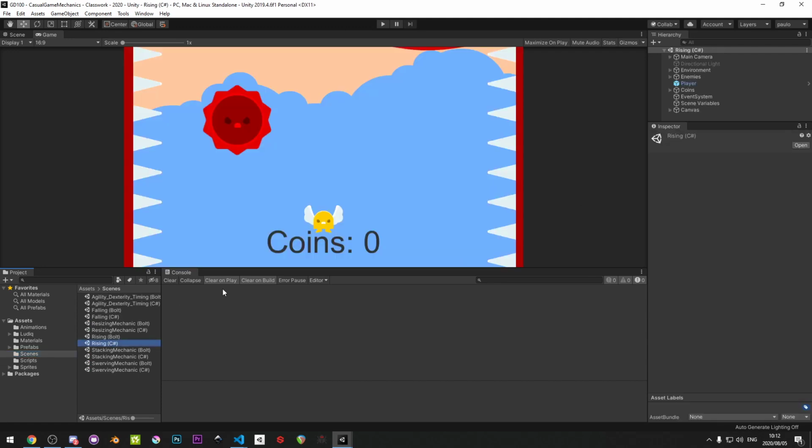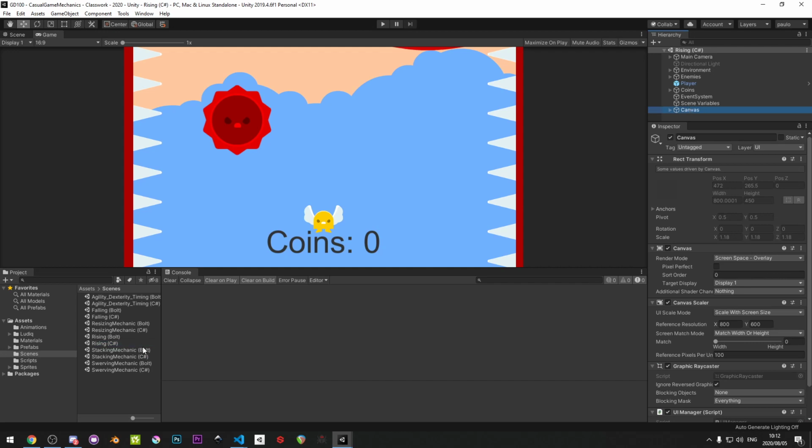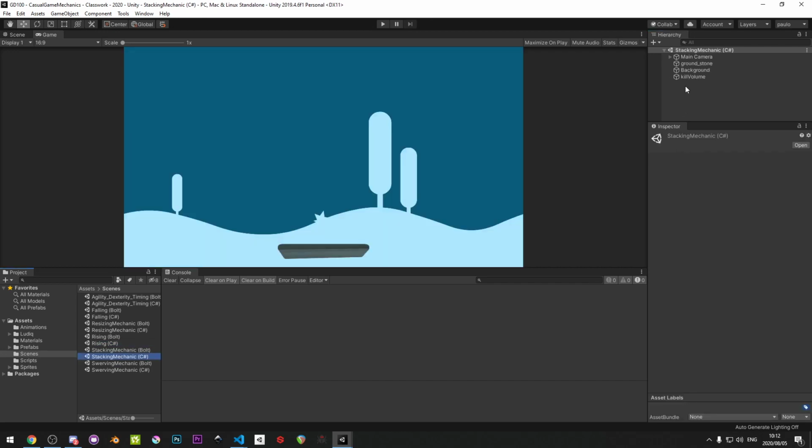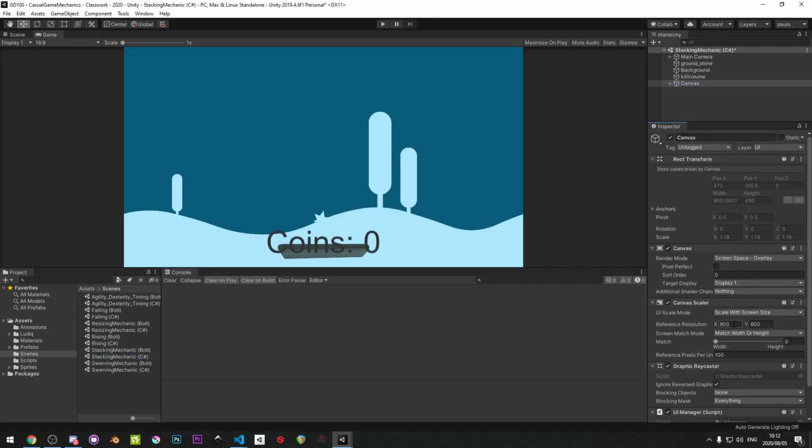There we go. I'm going to grab this coins canvas, press Control C, bring it into my stacking C# project and just paste it in here. Also, I'm going to make sure this was set correctly, like it should have been, 1920 by 1080.